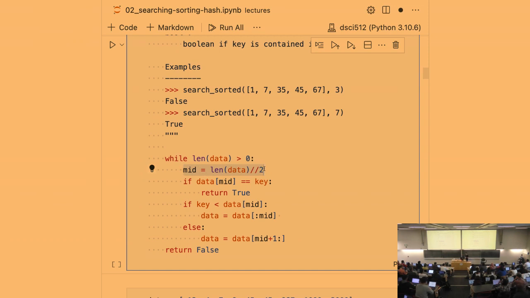If by chance that middle element is what we needed, then we stop the loop and the function right there. If data at the mid index is equal to key, stop it. If not, which is usually the case, if key is smaller than that middle point element, then we can throw half of the data away.